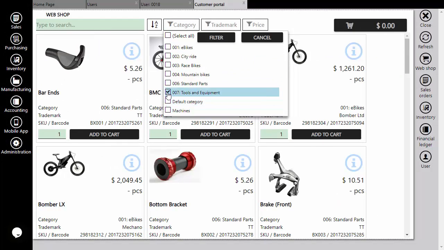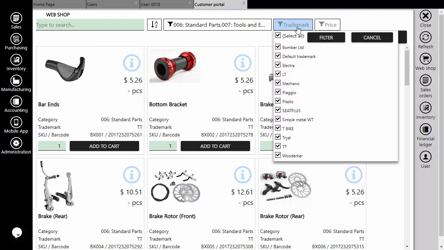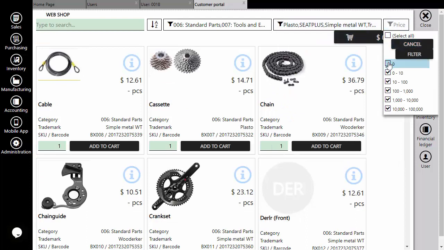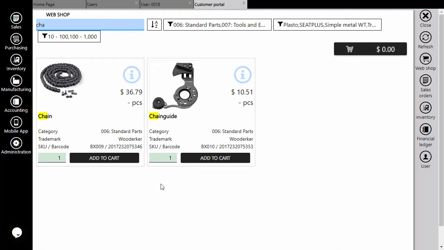The webshop can be filtered by category, trademark and price, by simply checking the boxes in front of the wanted categories, trademarks, and prices you want to be displayed. Our customer portal also supports searching manually by typing in part of the description, which will narrow down the search.